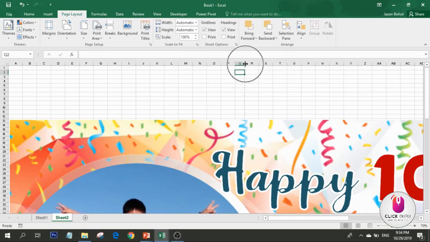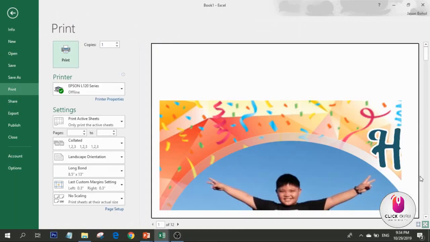Then, balikan po natin yung print preview. Ano nga po yun? Ctrl plus P. So, tingnan nyo po. Malaki yung diferensya niya when it comes to your spaces. So, kailangan nyo po ma-maximize yung space na to.